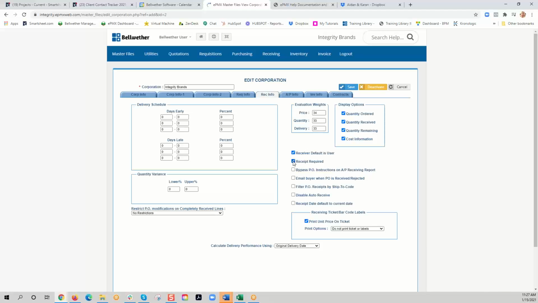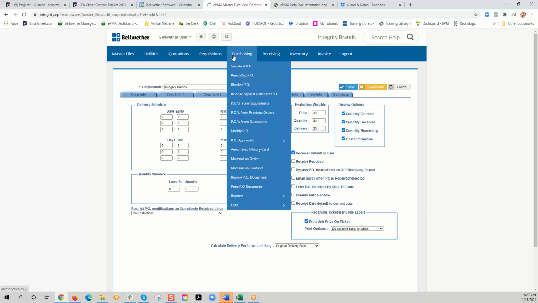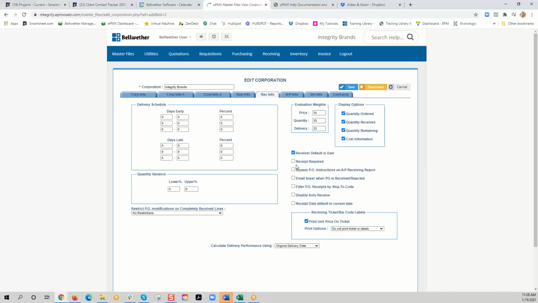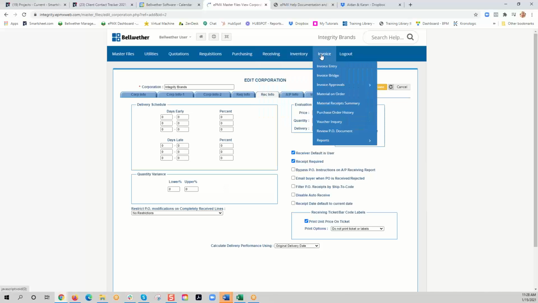If you uncheck this, that means that you can create a purchase order, you can get it approved, and then you can invoice it. It'll be available to be invoiced. Because you told EPMX the receipt isn't required. If you leave this in and you don't have the receiving module and you go to invoice it, if it hasn't been received, then the PO isn't going to show up for you to invoice. Does that make sense? Do you see where I'm going with that?